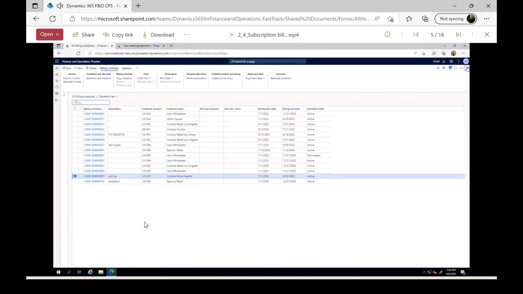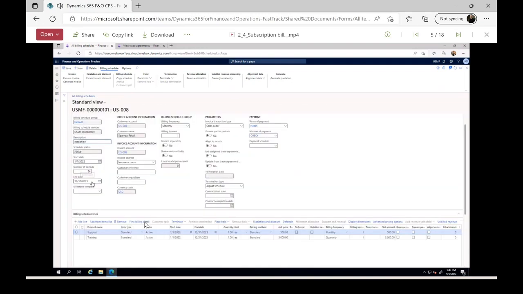Another option that we have to use is escalation and discounts when we're setting up our items. So I have a different billing schedule here where I've set up my escalation and a discount. So for my support item, I have it set up for 2 years, starting in January of 22 and ending on December of 23.